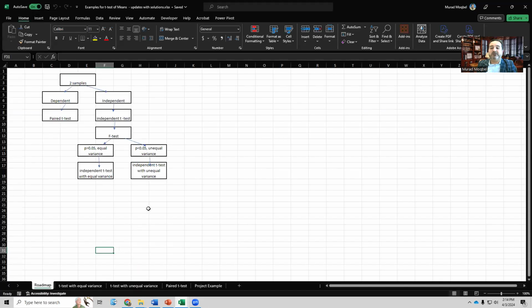The first thing that we need to know is, when we have two samples, sample one and sample two, we need to first decide whether they are dependent or independent. So sample one, whether it is dependent or not dependent.